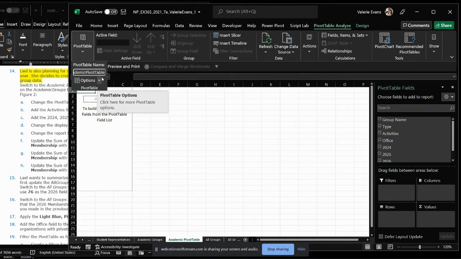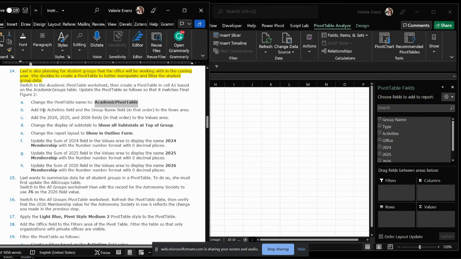And pressing the enter key on the keyboard. And now my pivot table is actually named Academic Pivot Table. All right, so the next steps, I'm going to highlight that I finished it. Add the activities field and the group name field, in that order, to the rows area.